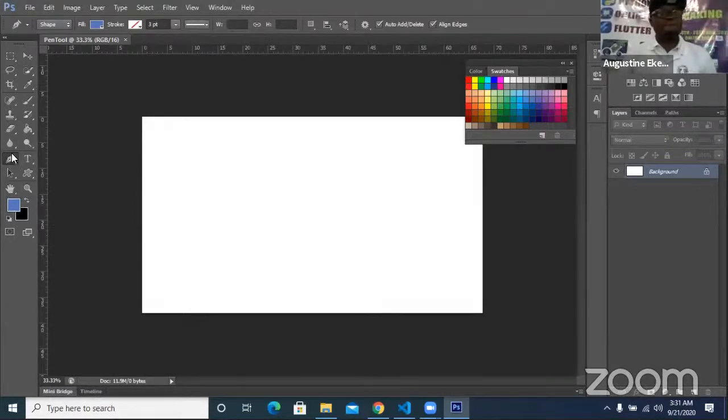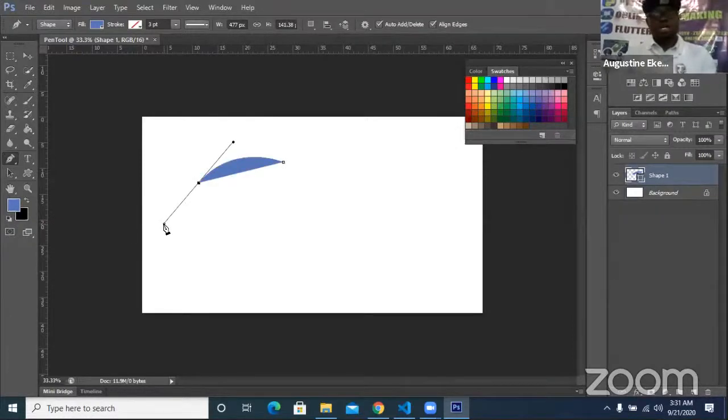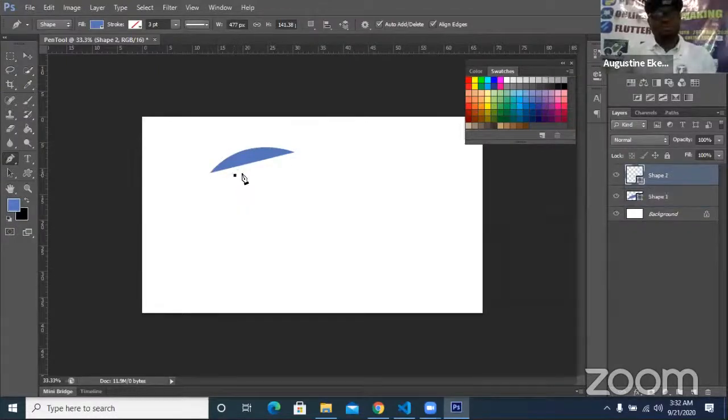This is the pen tool. So we're going to learn how to use this pen tool to draw. How can you use the pen tool to draw a simple leaf? That is what we're going to be learning today. Once you make a mistake, you can do Control Alt Z.